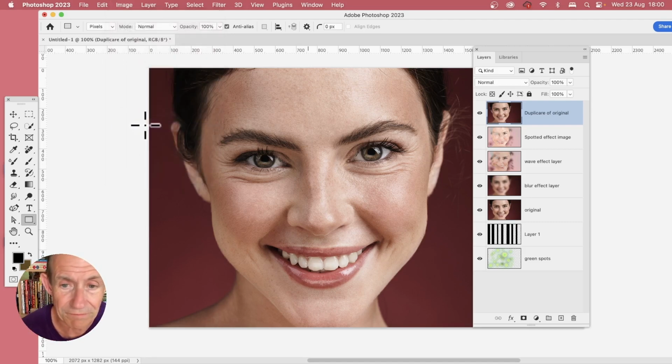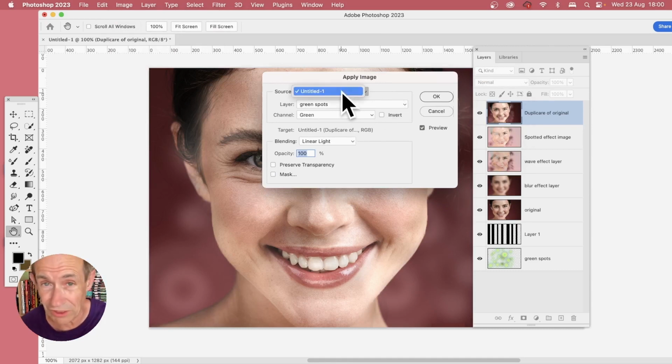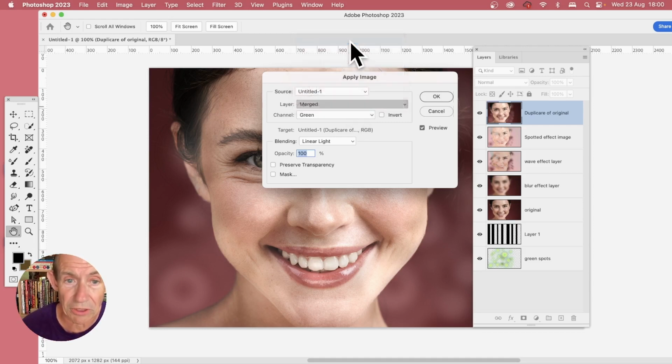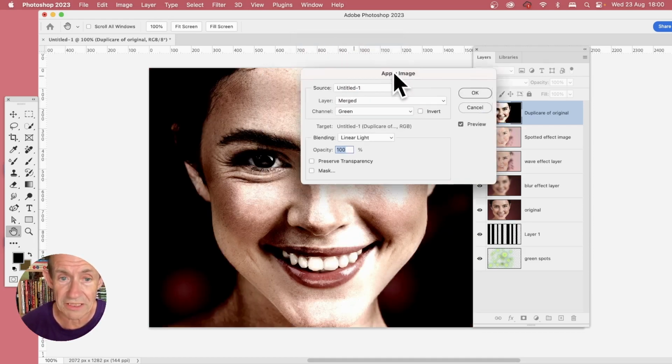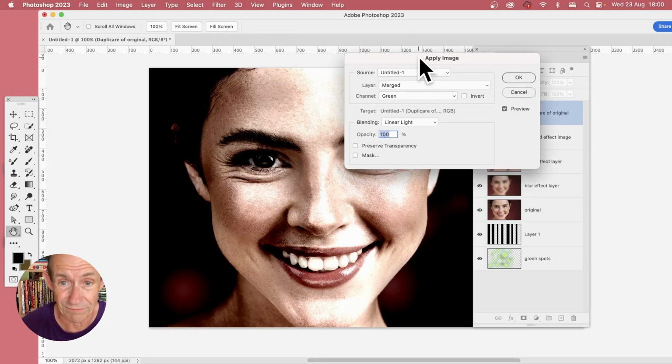So Apply Image, go in here, and now you can see what you've got. Now I've only got one document, the source document, but I could have multiple. But also you can see I've got here the merge. This is the merged effect. So this is the result of the merge. Obviously this is the top layer, so you're merging itself.